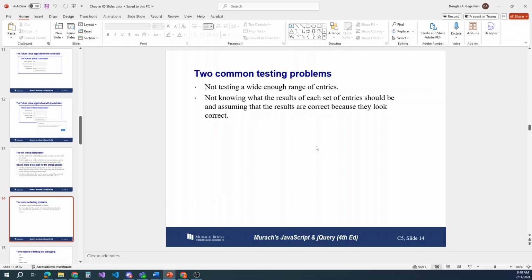Two common testing problems: not testing a wide enough range of entries, and not knowing what the results of each set of entries should be and assuming that the results are correct because they look correct. So again, that goes back to when you test, make sure you put a wide range of entries in. Don't just limit it to a few things. Do as much as you can think of to get it done. Numbers, text, whatever it takes, make sure you put a wide range of different entries in. Don't just put 10 and 2 in and stop at that, and okay, it comes up to 20 or whatever, and okay, that's good.